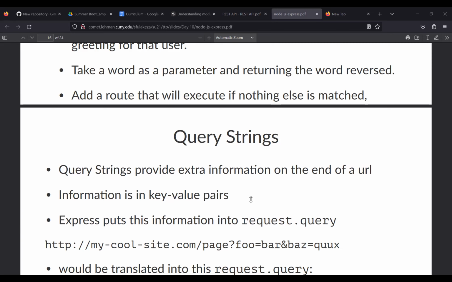By the way, if you want to connect to databases, you will connect by using Node.js. We have to use a module, and we are going to be connecting to databases on Monday. We are going to be using PostgreSQL. Okay.